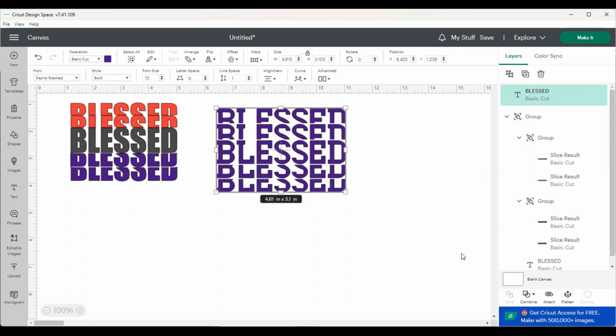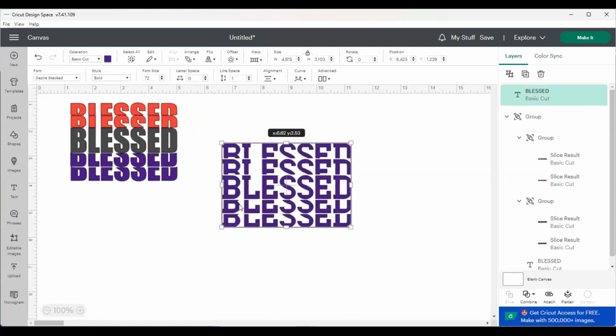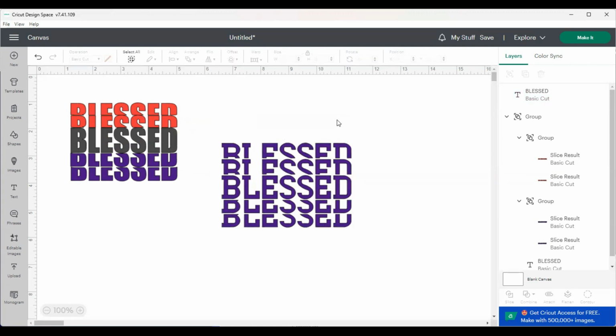So those are your two options. Let me see. You might be able to separate it, but then if you're going to go through that and draw a shape, a square, and slice it out, that's more trouble than it's worth. You might as well do it the first way that I showed you. But those are your two options in doing the stack or mirrored font, whichever way you want to say it, in Cricut Design Space.